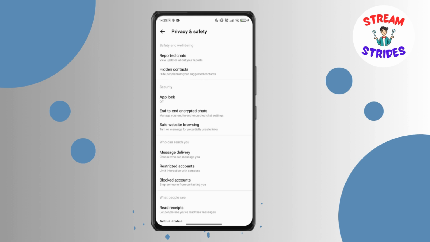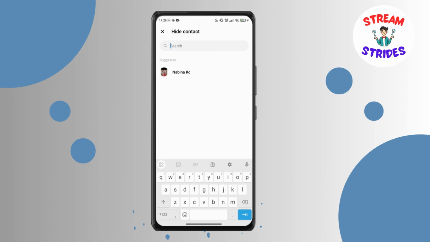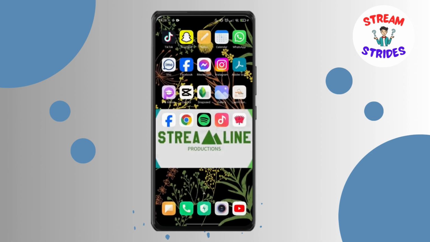So there is no option to delete solicited people on Instagram, but you can try this. You have to go for the hidden contact option. After that, you have to go for the plus icon which is on the top right. Go for that. And here you can tap on the solicited people, or you can search the people that you want to remove from your solicited icon. Go for that and go for the hide contact. So from this process, you can successfully delete your solicited contact on your Messenger.